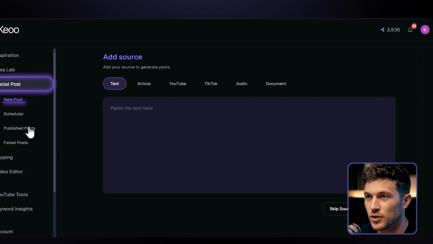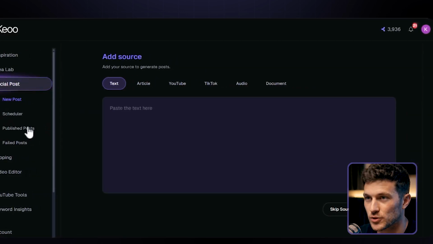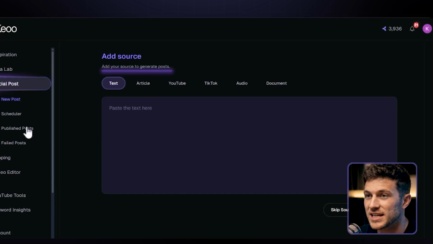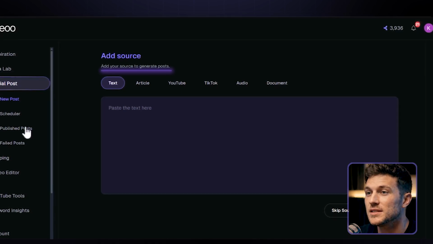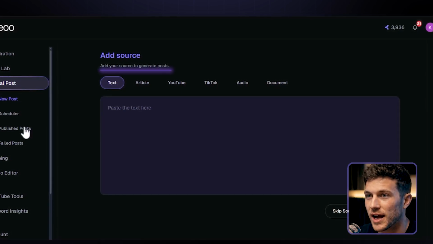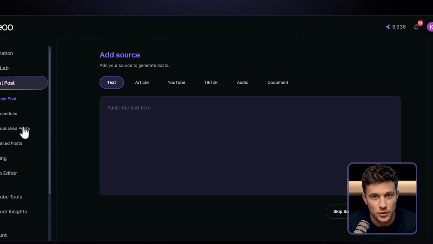So this is where it gets really cool. Keoo AI asks you to add a source. And basically what that means is you can take content you already have and turn it into social posts. You're not starting from scratch, which is the best part. So look at all these options.